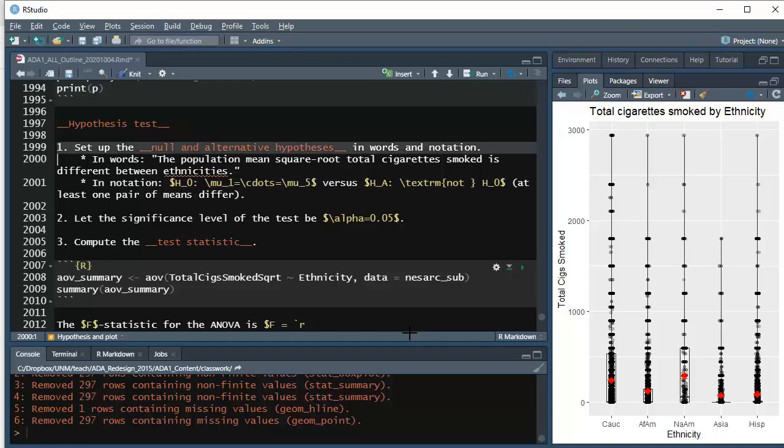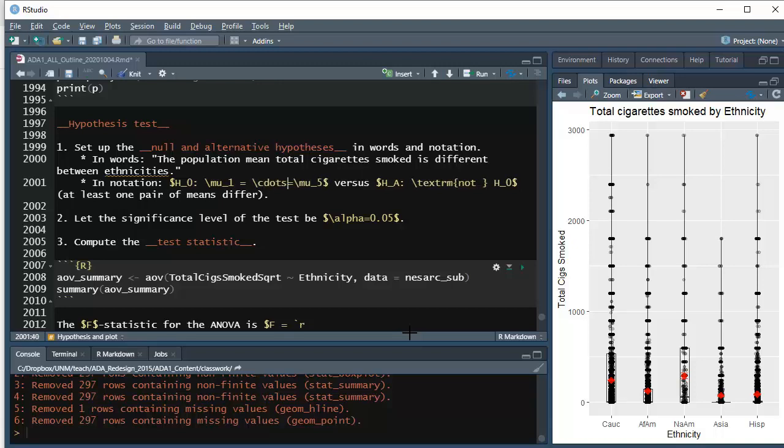Set up the null and alternative hypotheses in words and notation. So in words, I've got the population mean total cigarettes smoked is different between ethnicities. So it's stated in terms of the alternative that there's a difference happening. In notation, and this is what I had written before, the means are all equal versus the means are not equal, that at least one pair of means differ. Let the significance level alpha be equal to 0.05.